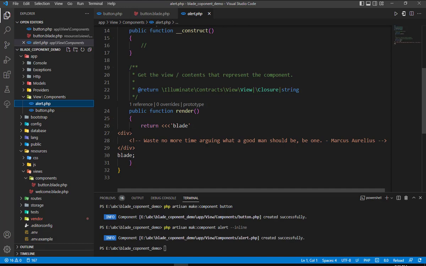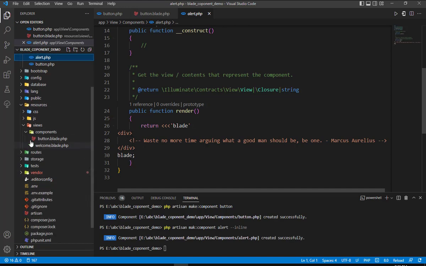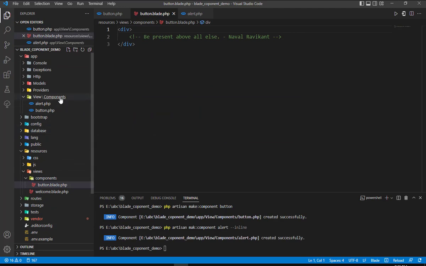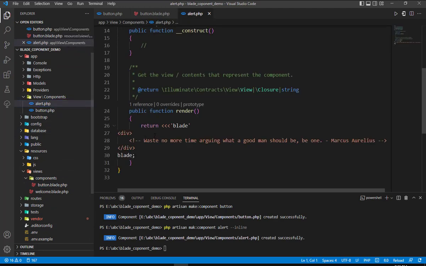In the default component, this div is written in a separate page in the views. Let me show you that here. But in the inline component, this div is attached here. This is the difference between the default component and the inline component.